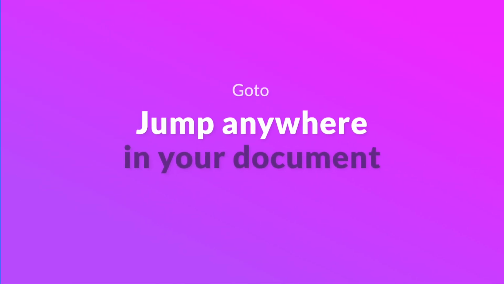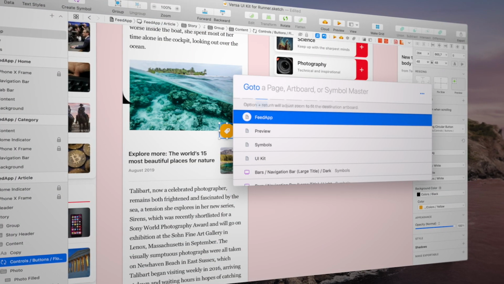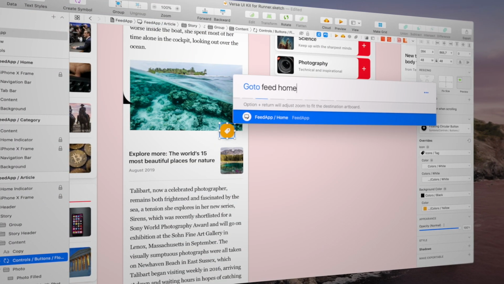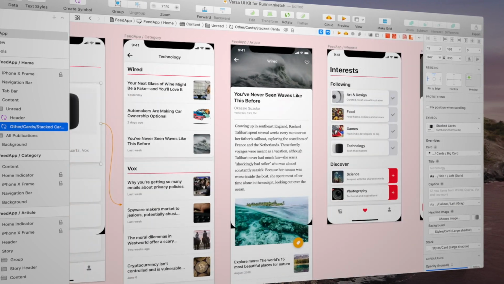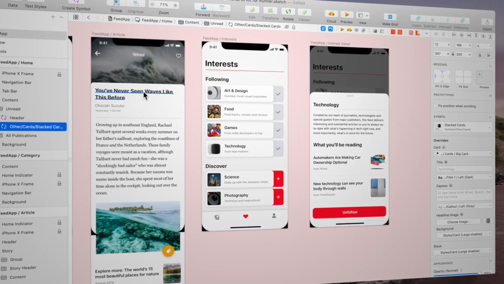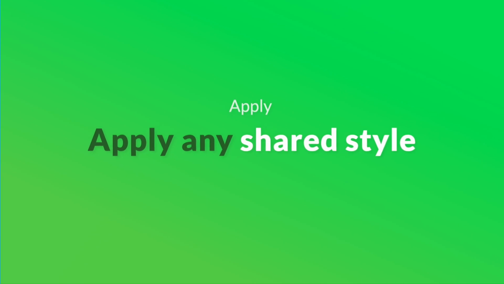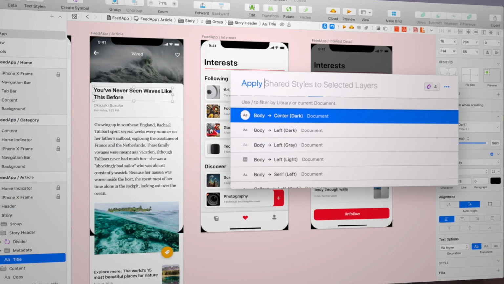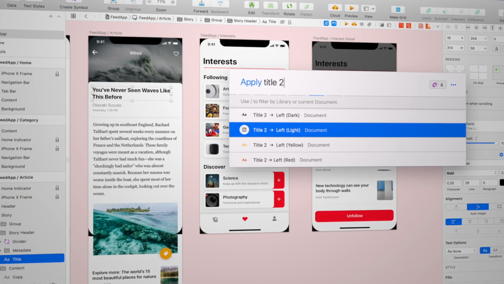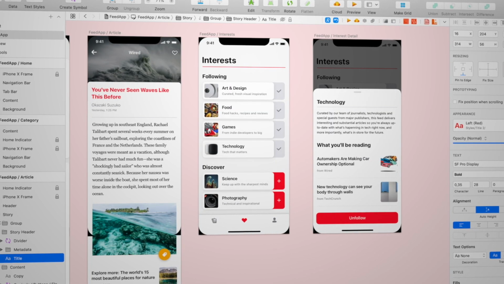Navigate through your document using Go To. Find pages, artboards or symbol masters by name and quickly jump there. And access all your shared styles with Apply. Search for a text or layer style and apply it to your selection. It will save the day when working with extensive and well-organized documents.